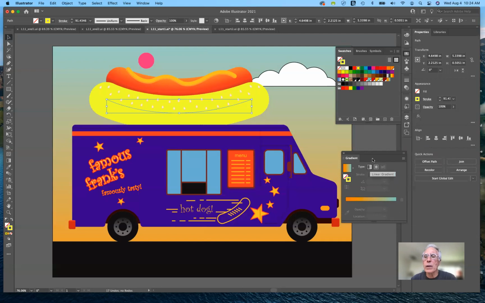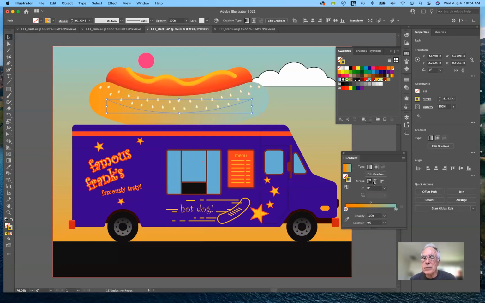So we want a linear gradient, but because it's applied to a stroke, I want to be able to apply it accordingly. So let's go ahead and apply a linear gradient. Now it gives me three options down here, knowing that it is a stroke. It's applying it by default with the first option, which is apply gradient within stroke.